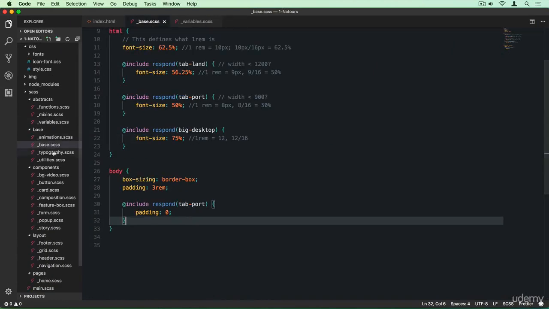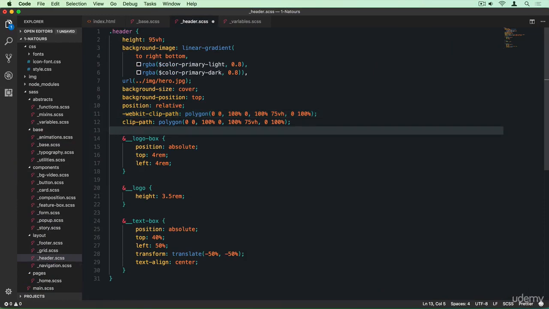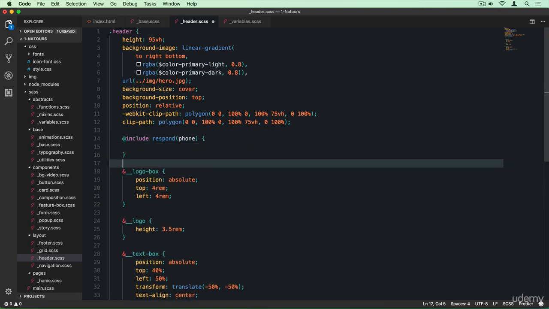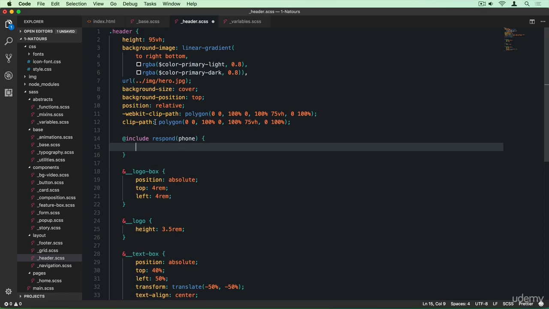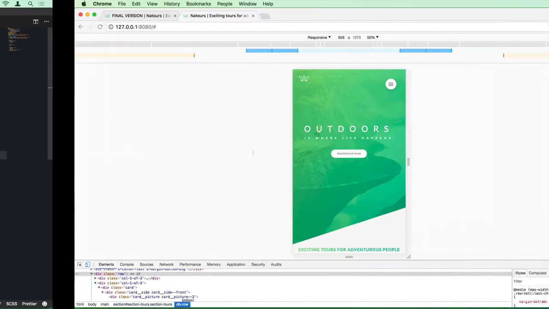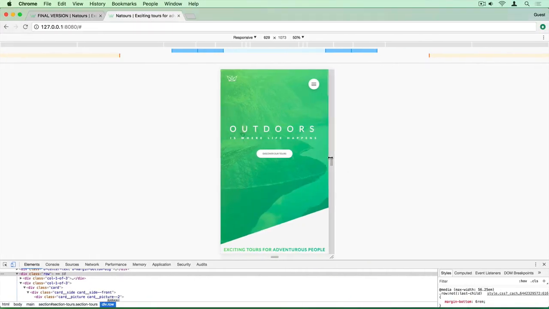So closing the grid here and moving on to the header. So right here, include respond phone. And then what we have to change is these clip paths here. I'm going to change them to 90 VH, and that will probably fix that problem. And so here we go.